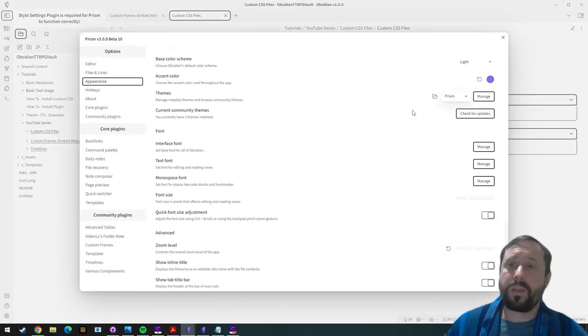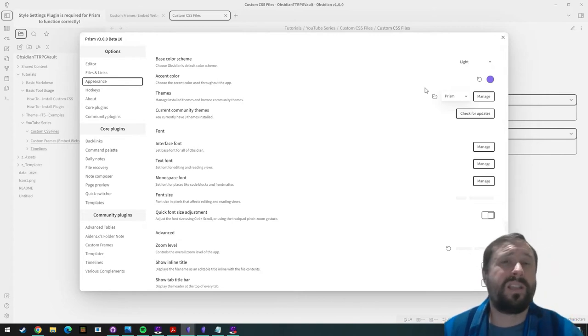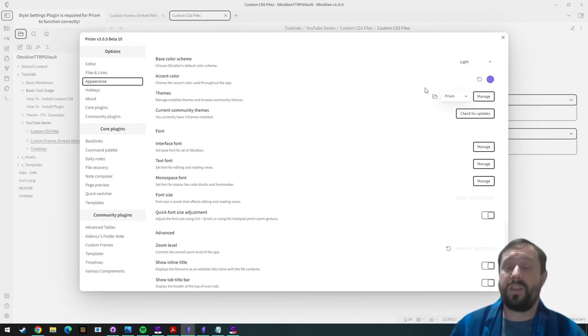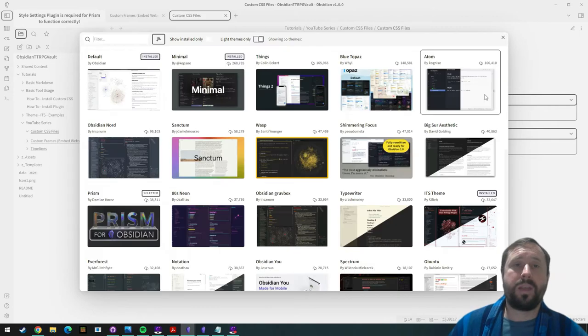All right, but let's say that I want to use the ITS callouts in this theme. Okay, how would I do that? Well, we go down to settings and we come up here to themes and we click manage.